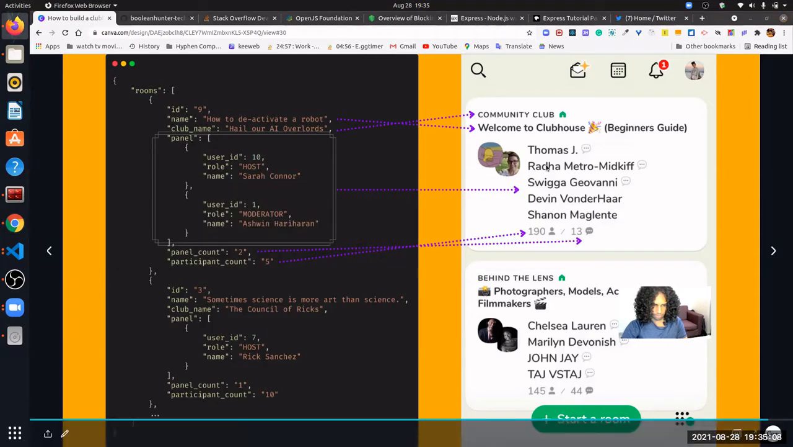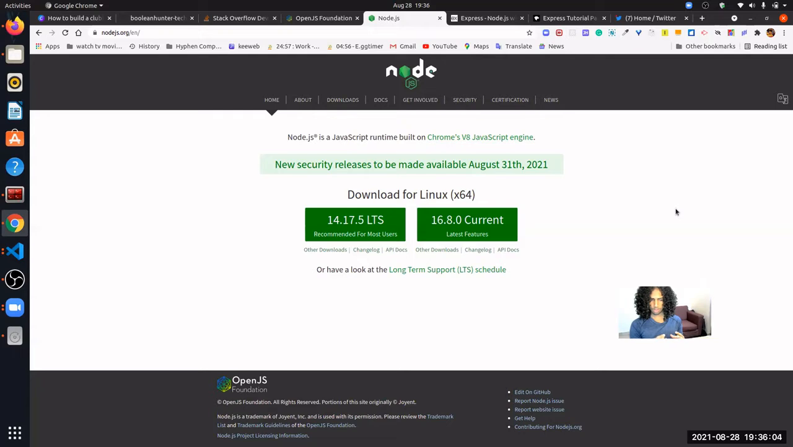All right, so I want to just talk a little bit about what is Node.js. Node.js is a JavaScript runtime built on Chrome's V8 JavaScript engine. Typically for a really long time, JavaScript was a programming language that was only possible to run in a browser. But at some point, somebody decided, hey, it's really convenient if we could also make it run outside of a browser. And that is how Node.js was born.